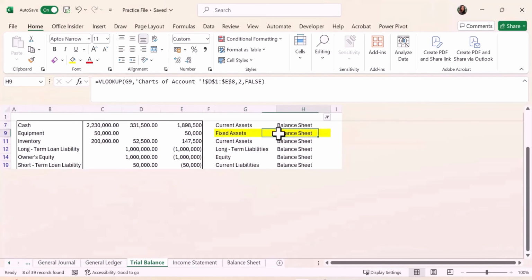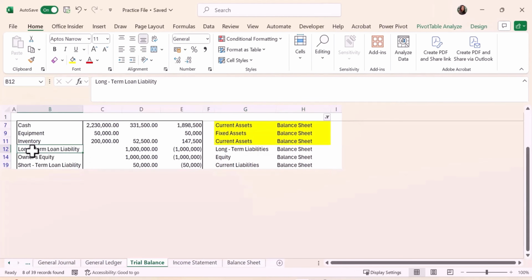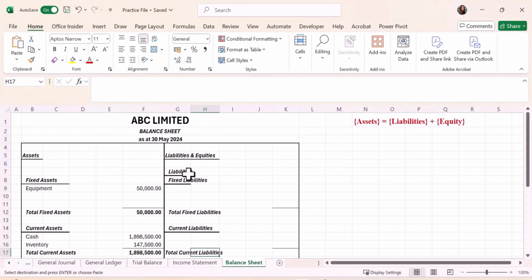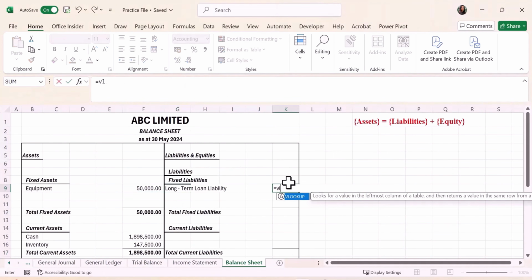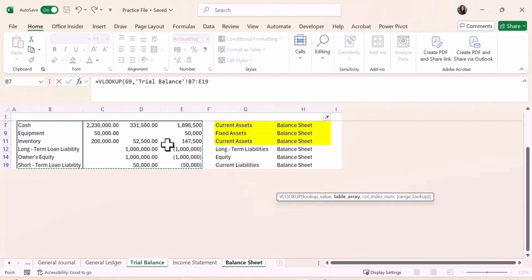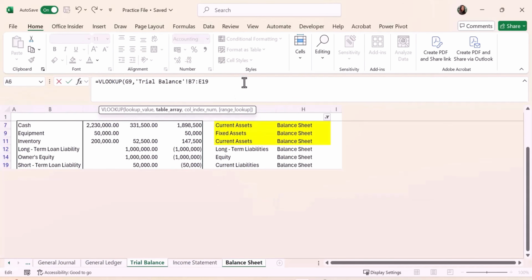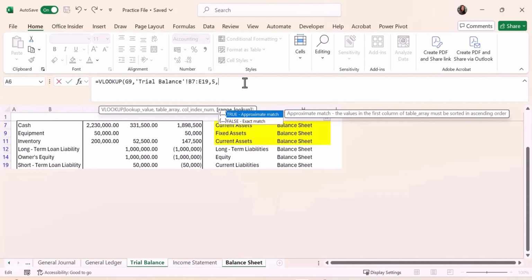We have treated fixed assets. We have also treated the current assets. So let's have all that highlighted to know the ones we have left. Now, of these three items remaining, we have just one long-term liability, which is this. So I will copy that and have it pasted in my balance sheet as a fixed liability, and then use the VLOOKUP formula to fetch the figure from there. We want to return the item from the fifth column. So I'm going to type 5 and then false.